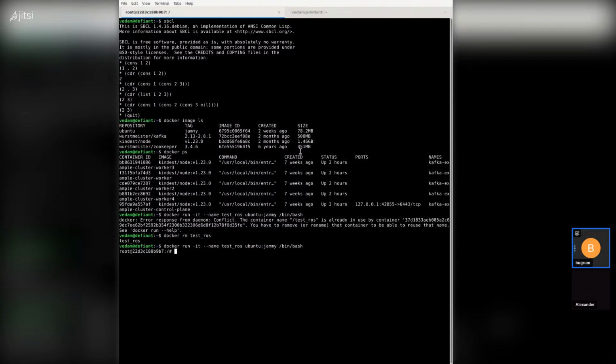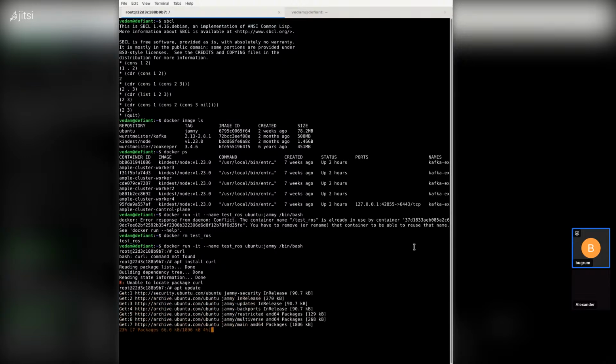All right, so the way you can grab this is through curl, and let's just make sure curl is available in our container. So let's go ahead and install curl. Oops, let's do the update first.